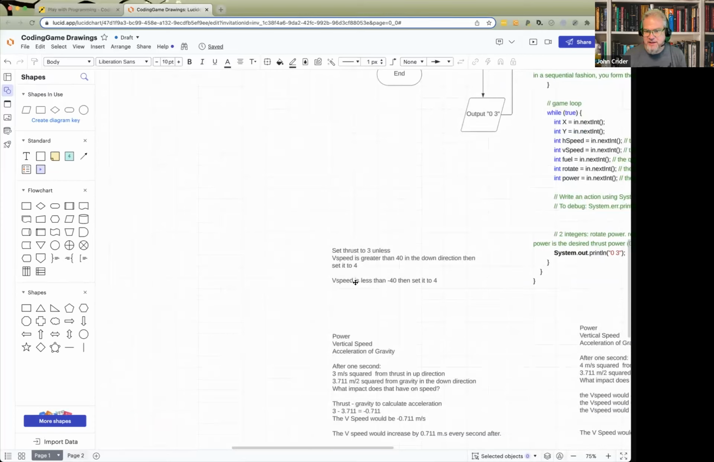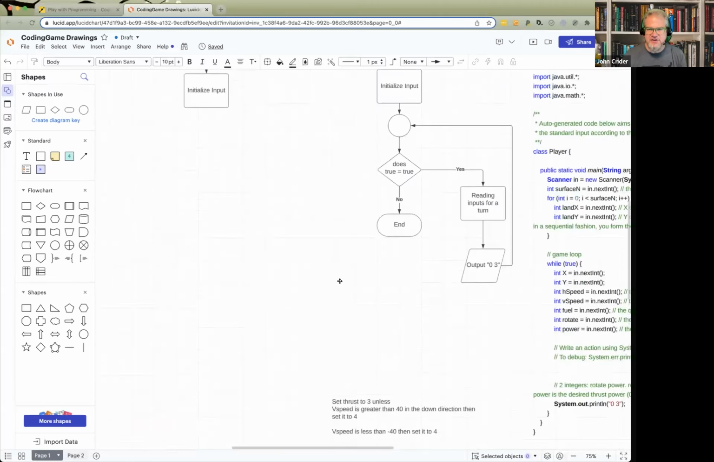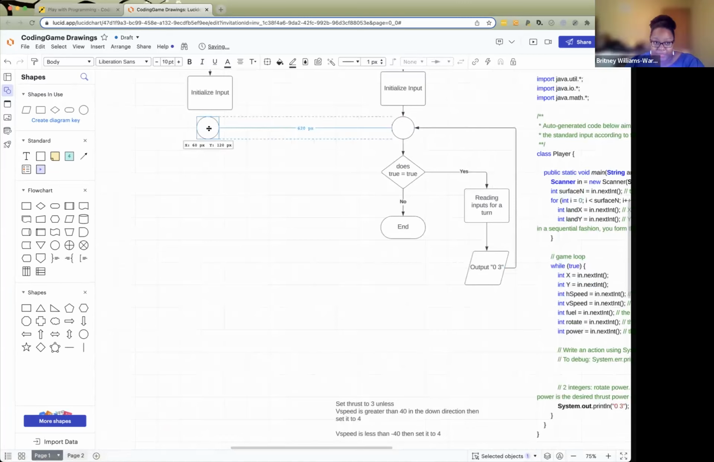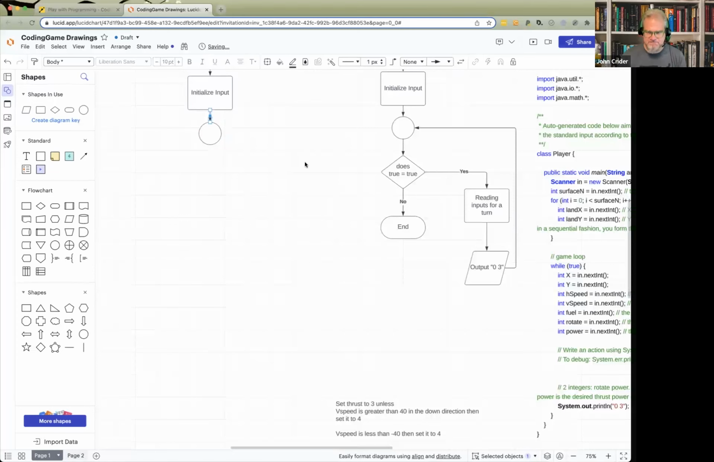This if statement, or implied if statement, if v speed is less than -40, then set it to 4, tells me that I'm still going to need this decision structure, right? Do you agree? I do, yes. And I think part of that came from the project parameters where it said that we want to create an infinite loop, right?